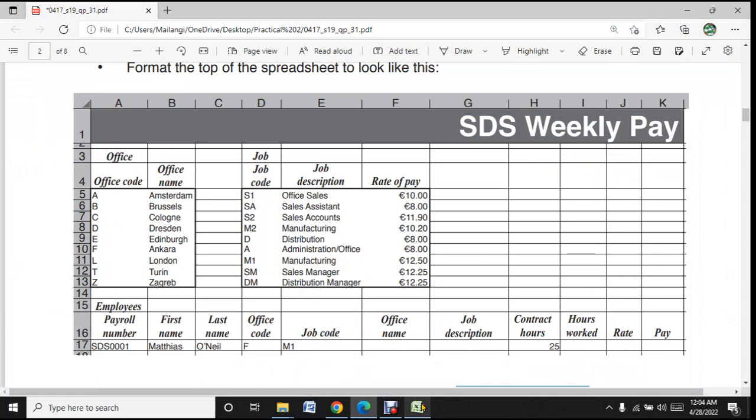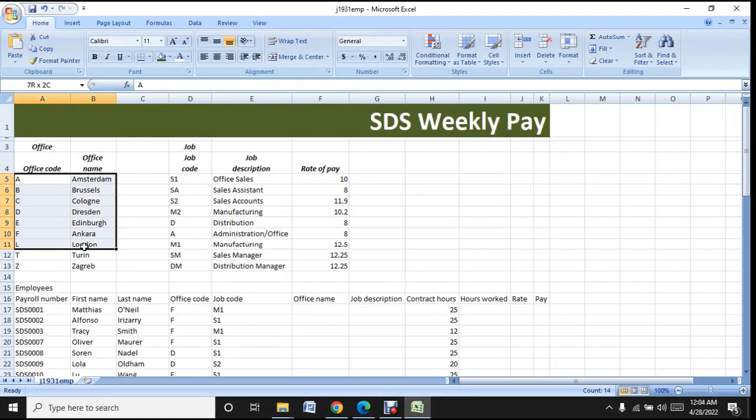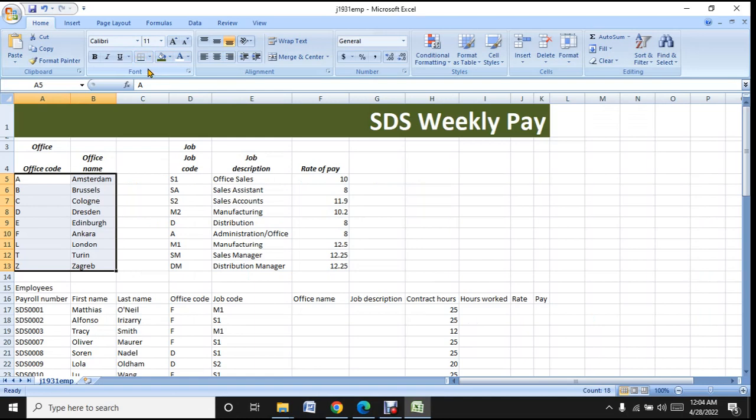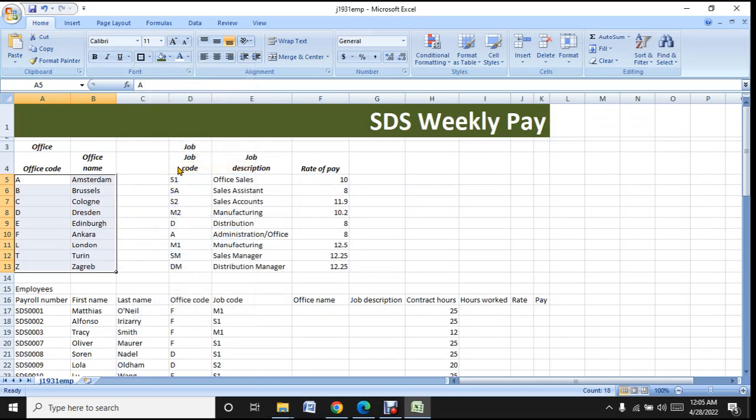The office code and office name. Let me show you how you do this. You highlight them up, right? And you put a box outside. So I think it looks like a little thick box. So this is the border, and do a thick box border outside. If you click out here, you can see the border is there.